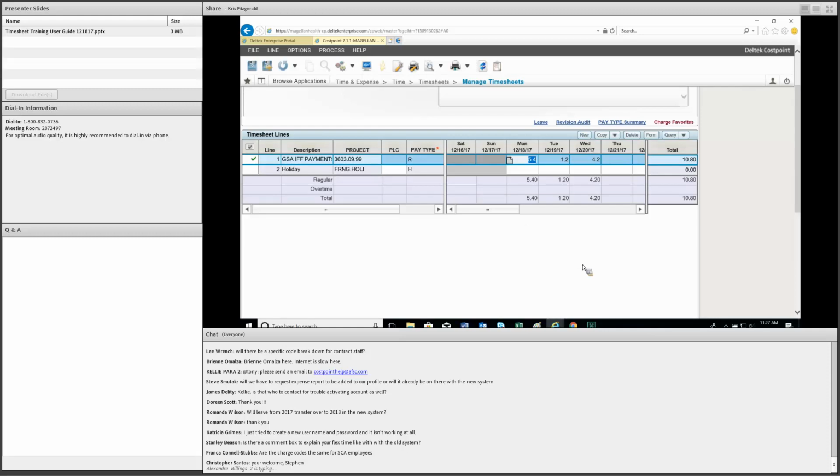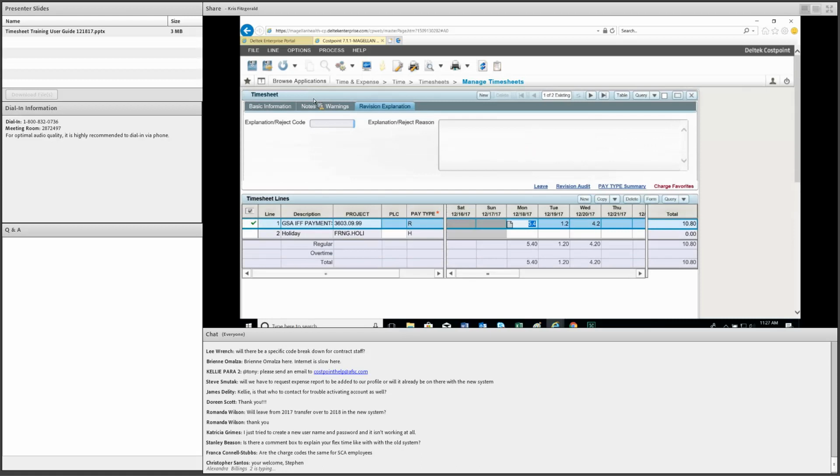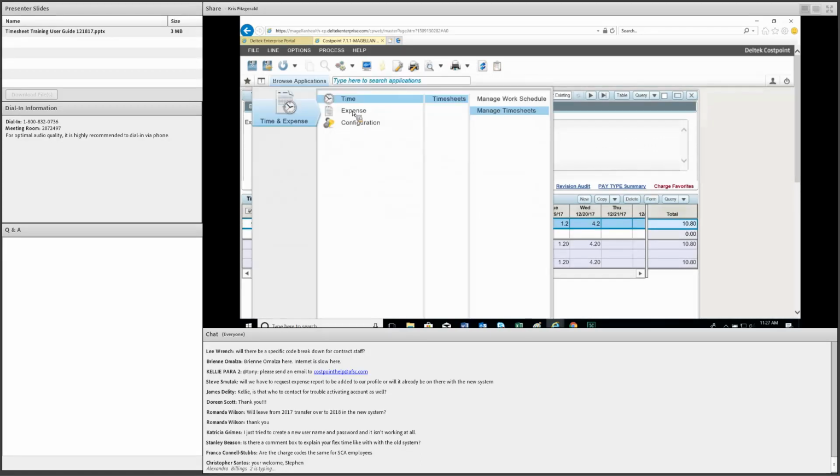And if you don't have a seat license, you should not see the expense report module, which I'm actually going to scroll up here. Here's my timesheet. I'll close out here. Up here at the top, if you don't have a seat license, you will not see the word expense.